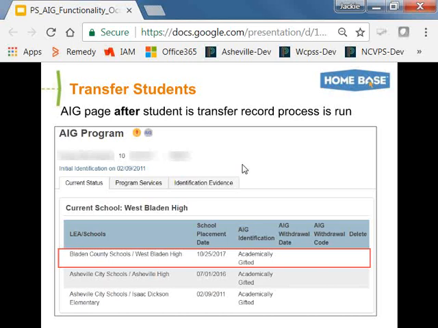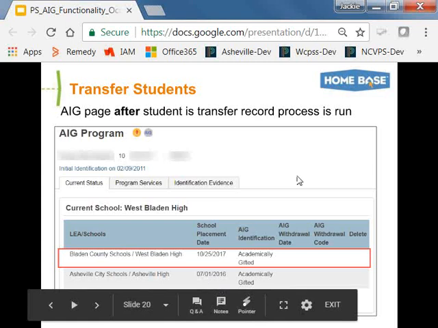I want you to notice that you can see here a historical record. Our goal is to have a clean historical record so that we can see where the student has been and what they've done. Notice too, under the AIG program information where you see the alert and you see where it would be student name and grade 10, notice that it says initial identification on 2/9/2011. That is a fixed quantity right there.